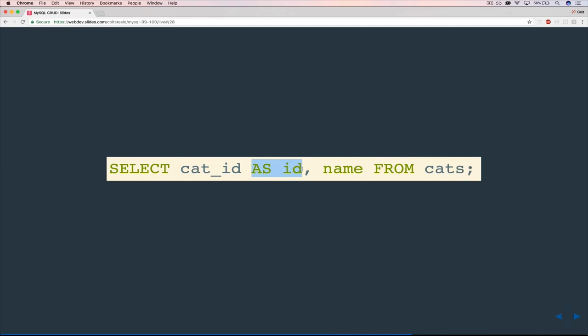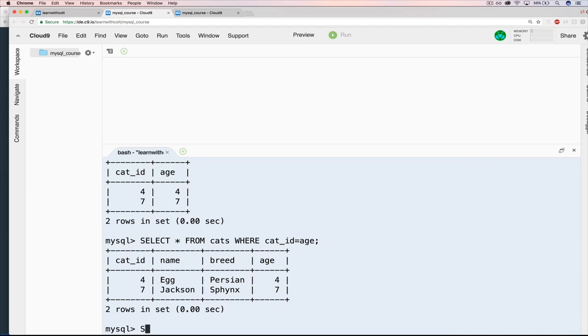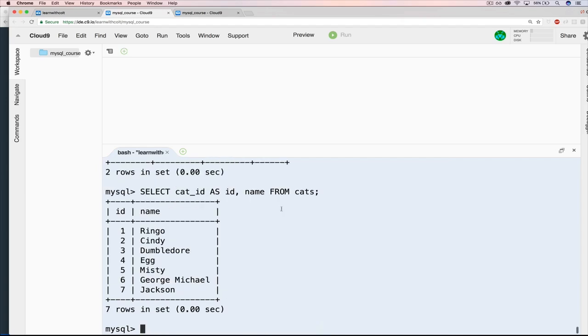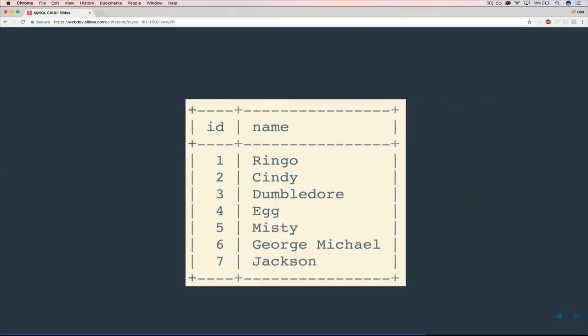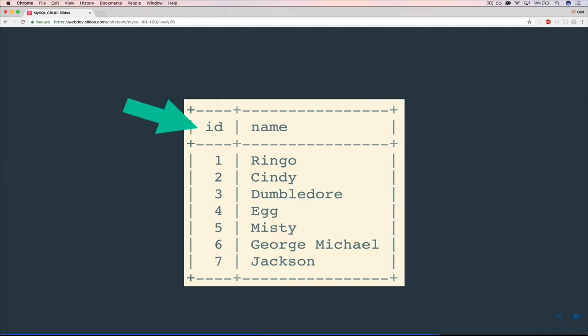So it wouldn't change the actual data. Our data is the same, the columns are the same. But when it's printed back out to us, when it spits out the data, it would use an alias. So if we try this now, cat ID as ID, comma, name from cats, you'll see that we get ID here. And just to make that clear, I did the same thing, and I even put a little arrow pointing to that ID. It doesn't say cat ID, it says ID.